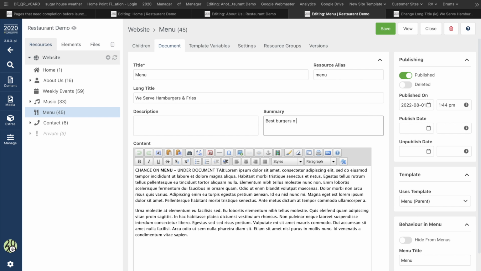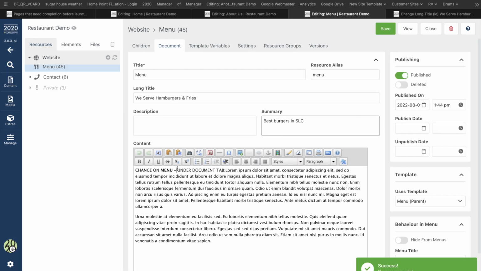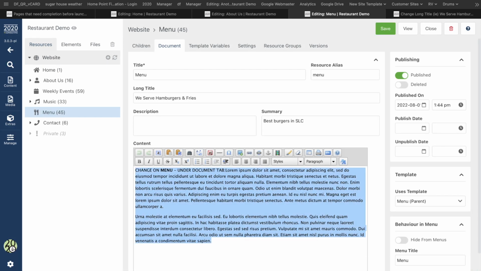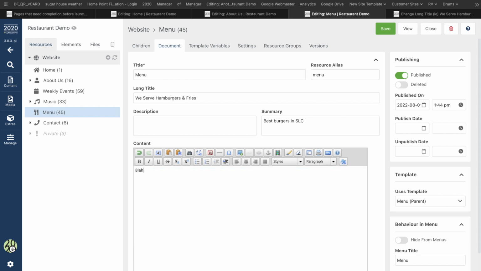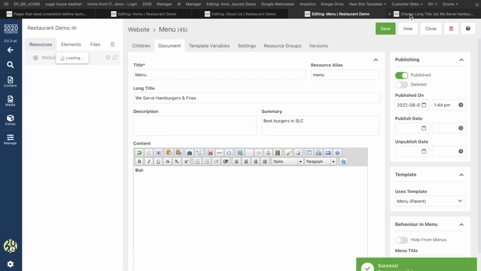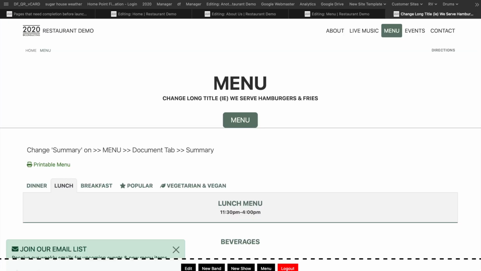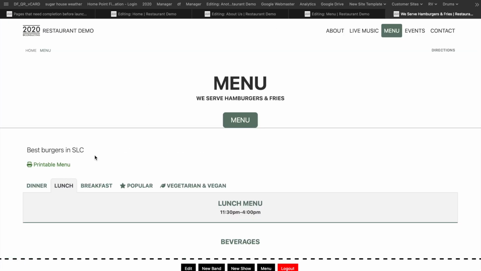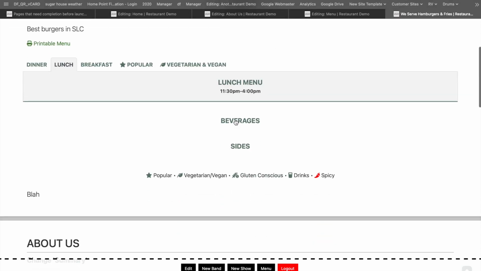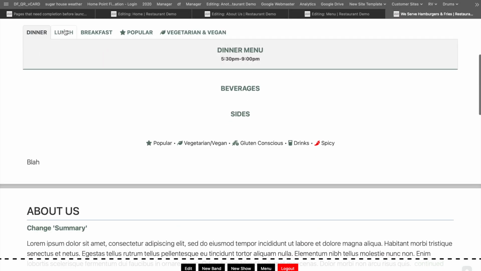Best burgers in Salt Lake City. Hit save. And here we'll... blah, blah, blah. Hit save. Hit refresh over here. Best burgers in Salt Lake City. All right, so now we see our tabs. And again, not everyone is going to do dinner, lunch, breakfast, and so on and so forth.